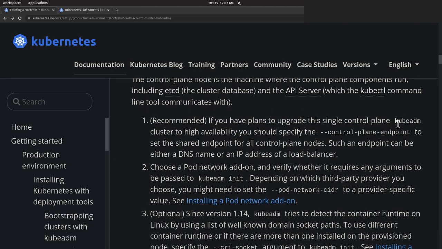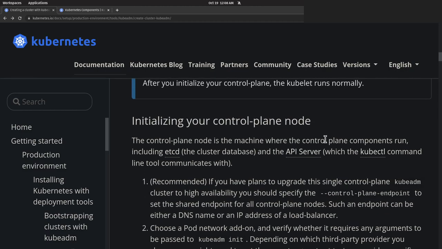Anyway, if you have plans to upgrade a single control plane kubeadm cluster to high availability, you should use control plane endpoint. This is interesting, I haven't read that before. You should specify the control plane endpoint to set the shared endpoint for all control plane nodes. Such an endpoint can be either a DNS name or an IP address of a load balancer.